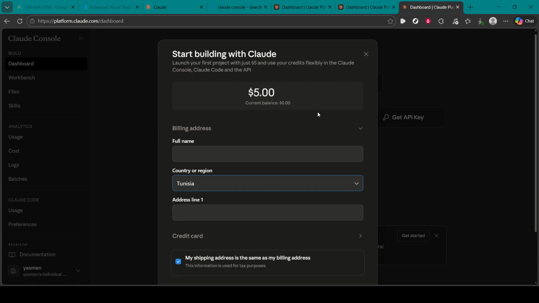That's all there is to it. You search for the Claude console, sign into the official platform, and use the Get API Key button to generate your key. If you ever need to rotate or revoke a key, you can return to the same dashboard and manage it from there. Keep your key safe, monitor your usage, and you'll be ready to integrate Claude into your projects with confidence.